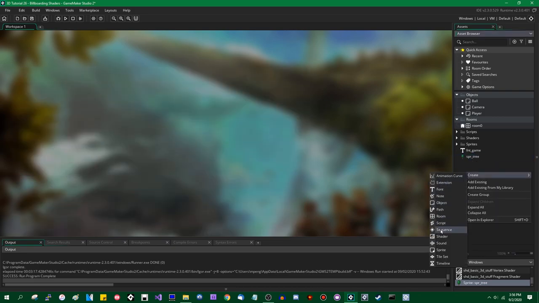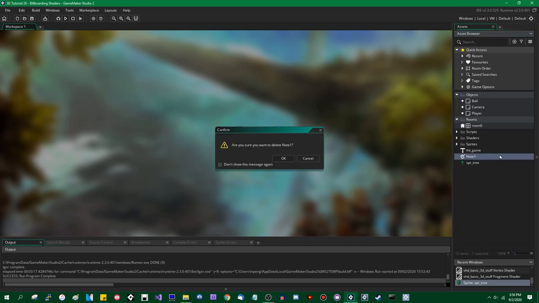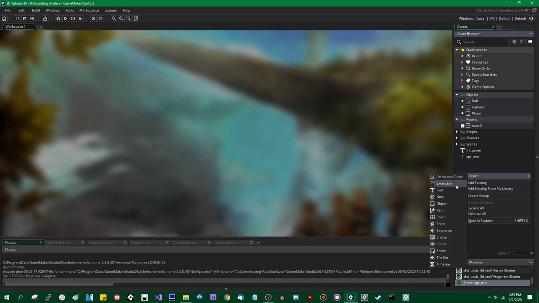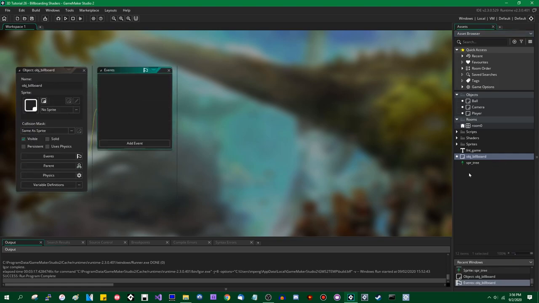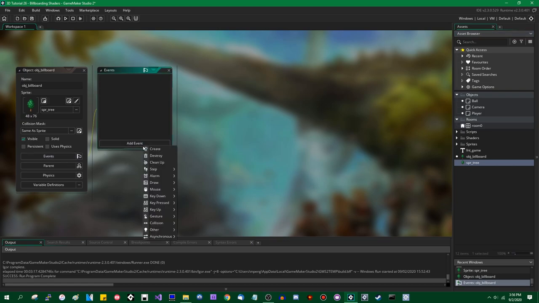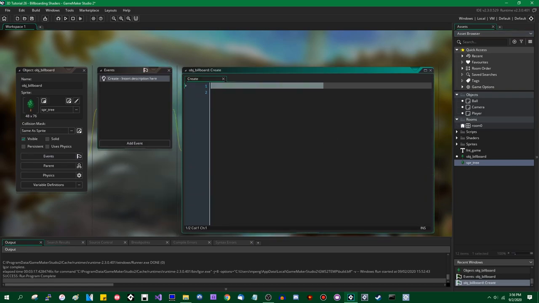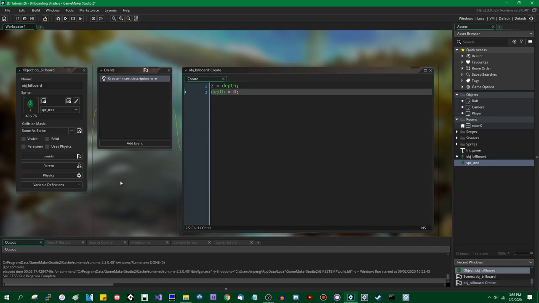And let's create an object. I could continue to use my Pascal case naming conventions for objects, but I'm just probably gonna start calling things OBJ billboard now, just so that it's more familiar to people. So let's drag the tree sprite onto that object. Let's give it a create event and do what I usually do for 3D objects, z equals depth, depth equals zero. Let's turn off the visibility checkbox.